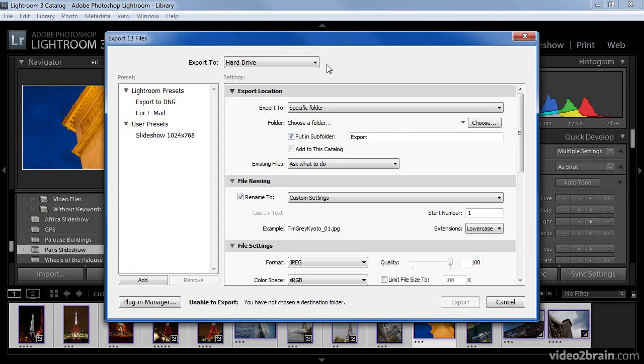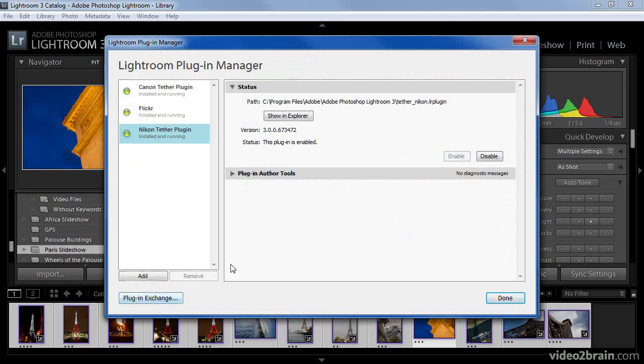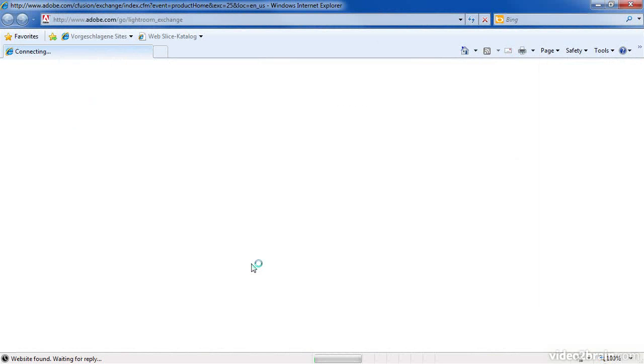To get to the Plugin Manager, I'll simply click the Plugin Manager button at the bottom left of the Export dialog. This will bring up the Lightroom Plugin Manager dialog, where we can see all of the plugins that are currently installed. At the moment, I don't have the SmugMug plugin installed, so I'll need to download it. To do so, I'll go to the Plugin Exchange by clicking the button at the bottom left of the dialog.